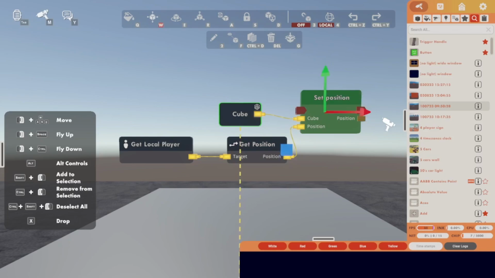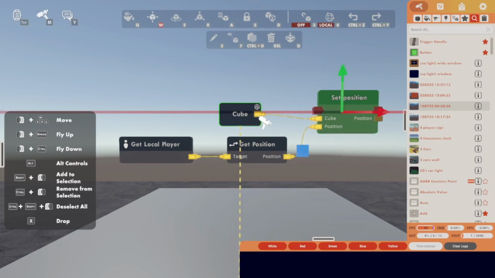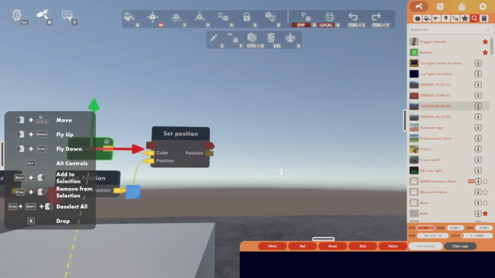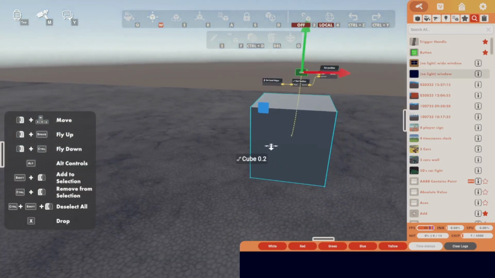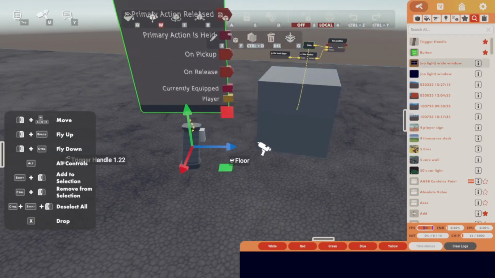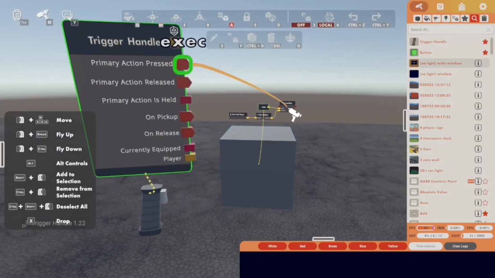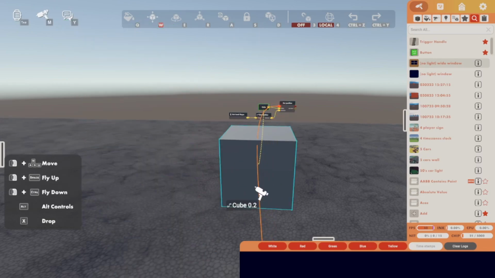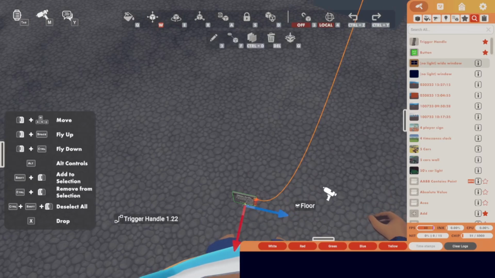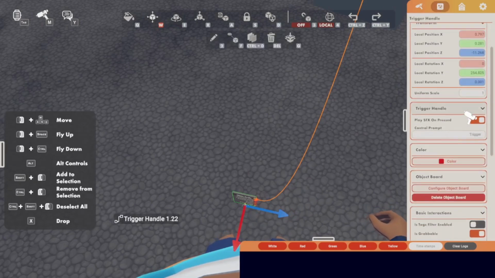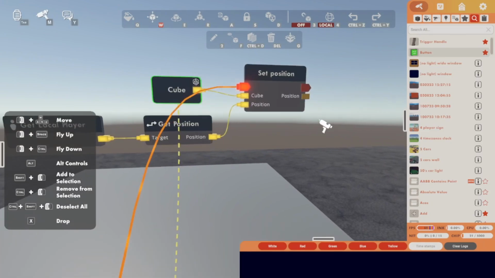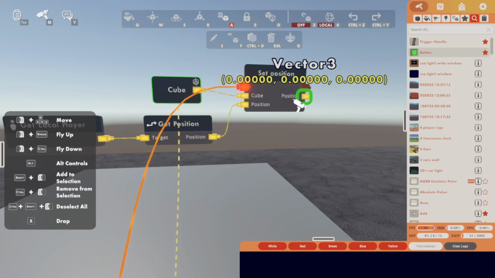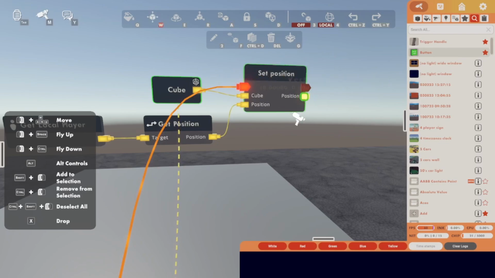I'm gonna move this over. Just make sure your stuff is always organized. You don't want anything unorganized. And now the final thing we need is a way to set the position to our position. So I'm gonna get this trigger handle right here, and I'm gonna connect it to here. Of course, what I do with every trigger handle is make sure the sound effects are off so people can't spam it and be annoying. And this will set it to the player's position, and this will get the output of the position.